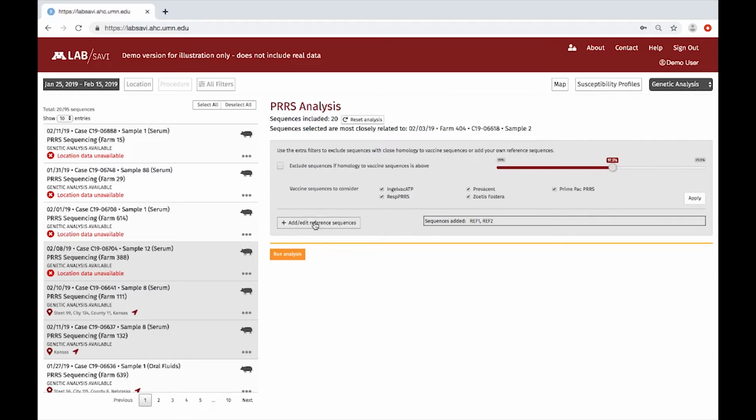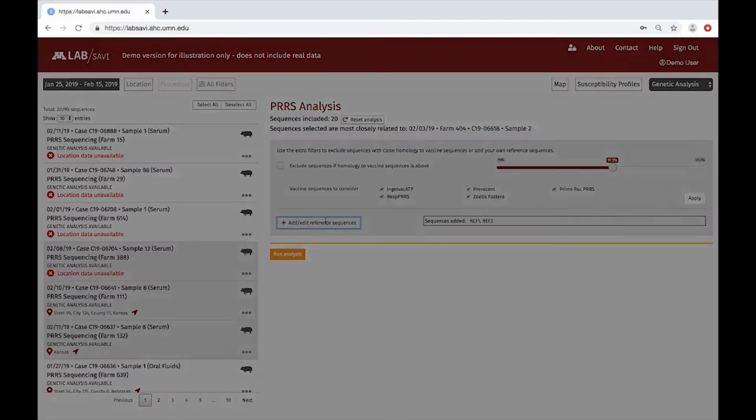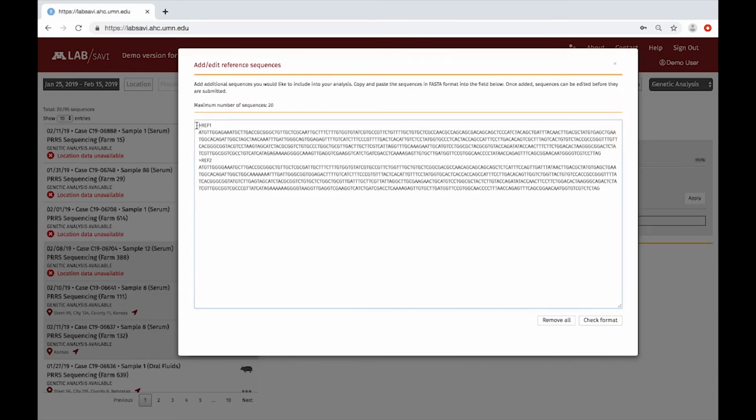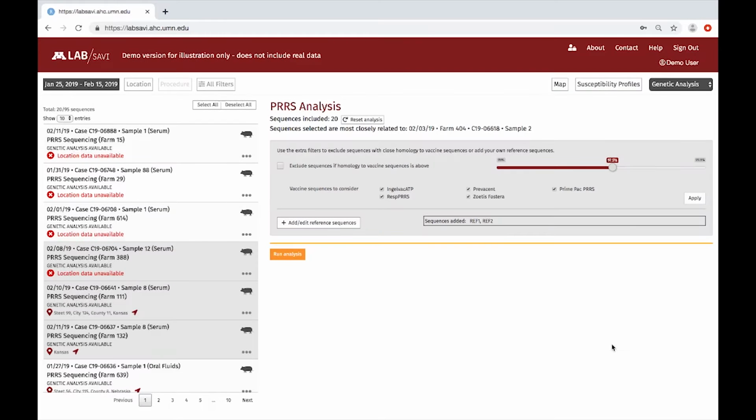And we can also add reference sequences, and I've already added in reference 1 and reference 2. If we click this button, you can paste in additional sequences. And this is the FASTA format. So first we check the format, and if sequences are formatted correctly, we can click Save, and then run analysis.